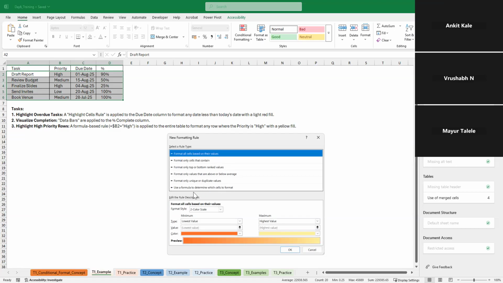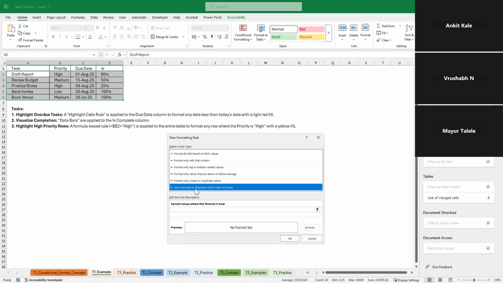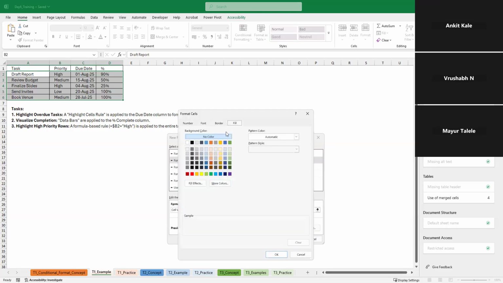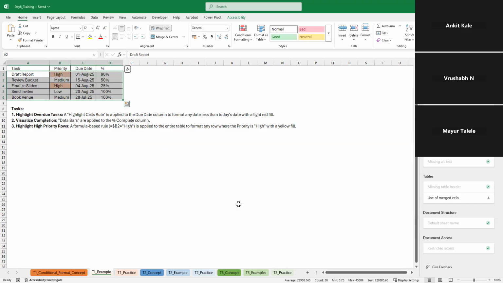So right now, what we have to do is format cells that contain a value high. See, there are multiple options, but I want to select equal to. Where is the value high? It is in the B2 cell, so I'll select B2 over here. Then there are different types of formatting options. I'm selecting this fill effect, and let us highlight it with this particular color. You can also play around with the pattern style. Right now I'm keeping it clean. Then I'll press OK. That's it.